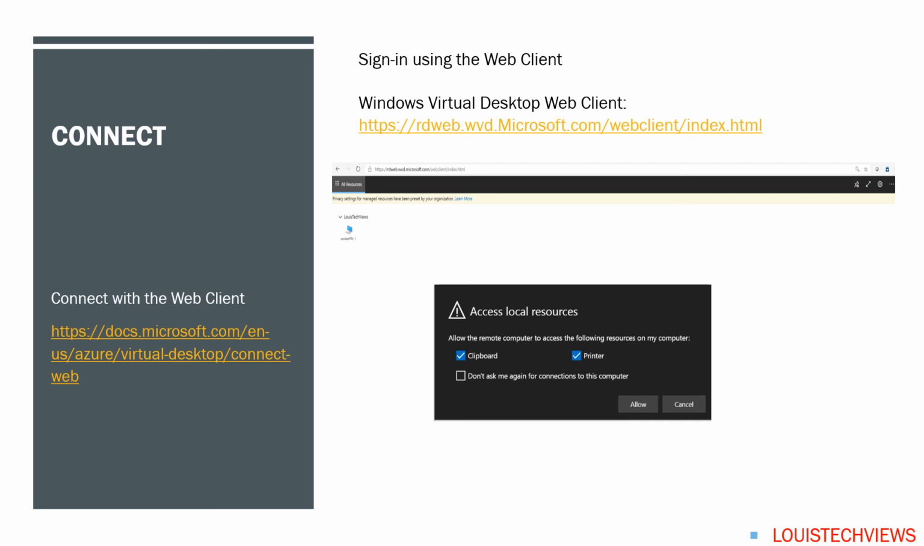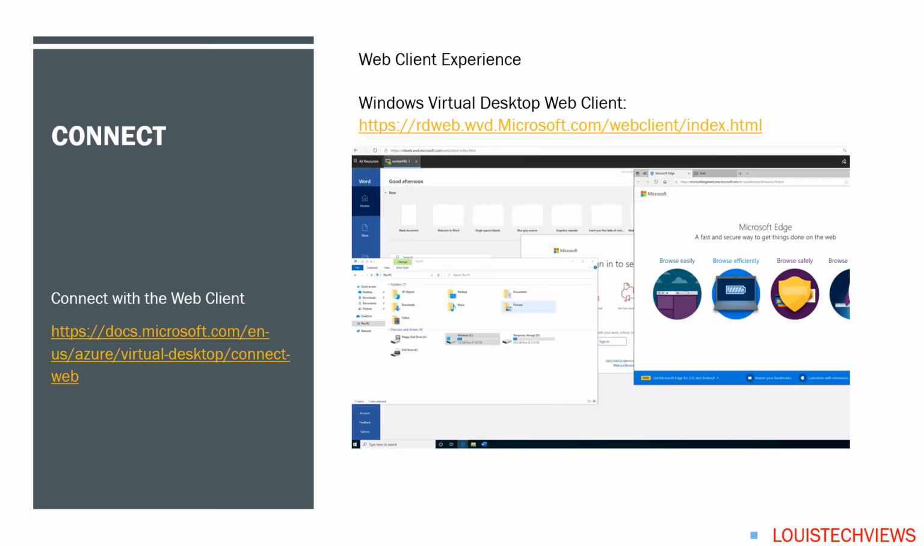So once you log in, as you can see, it looks very similar to what we saw on the Windows desktop client. And you may get prompted to say, do you want to allow local resources or not? Like, do you want to allow copy and paste between the remote client and your local client? Do you want to allow printers to pass through? Those types of things. So you can check the ones you need and then click allow. And then once you log in, this is the experience. You see it directly in your browser. It looks very similar to what you're used to when you RDP into a system. And then you're good to go.